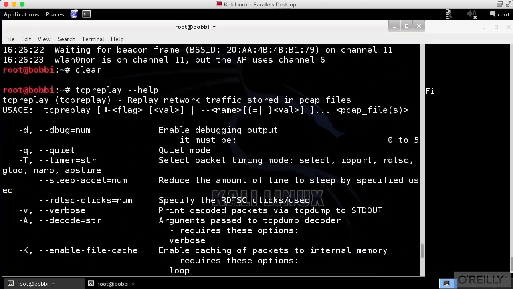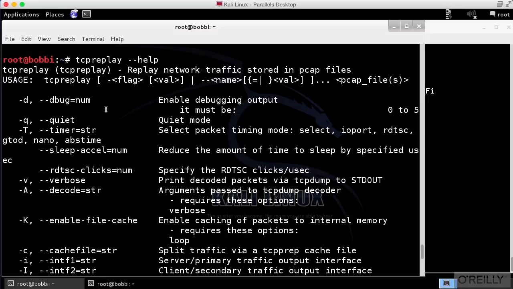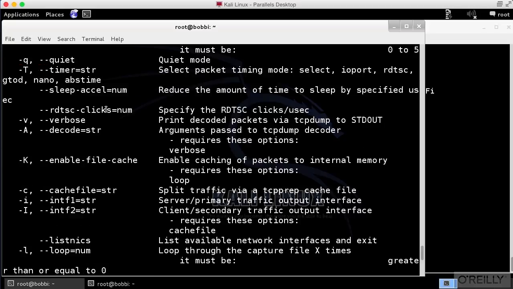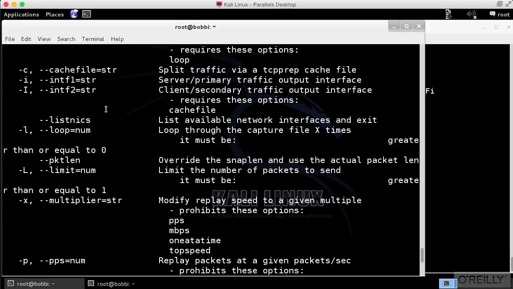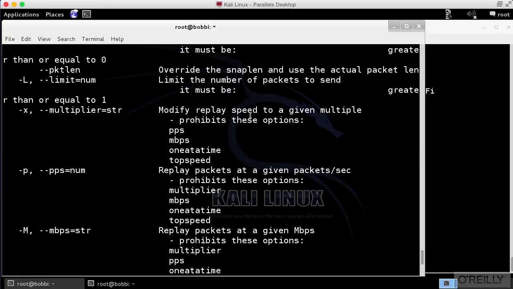So we've got a way to take a packet capture, and you can see that it replays network traffic stored in PCAP files. So we take a PCAP file that we have acquired using Wireshark or tcpdump or some other packet capture program, and we can replay that against the network. So what I can do here is specify my output interface, and I can just dump packets back out onto the network. Now I've got some abilities to make changes though.